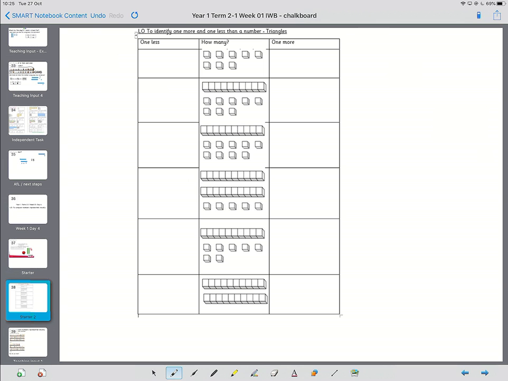Okay, welcome back. So the first step is to count how many there are here. So 1, 2, 3, 4, 5, 6, 7, 8. So you will have written 8 here. Then what's one less than 8? That's 7. And one more than 8 is 9. So again, a number line would help you with that, or a number square. You can easily find those. So the next one, bit trickier.